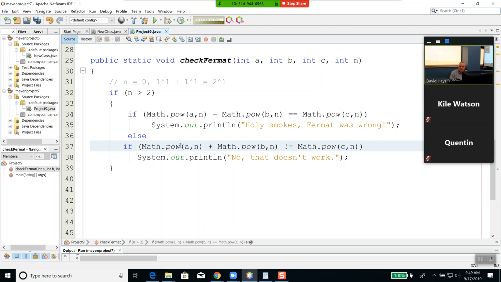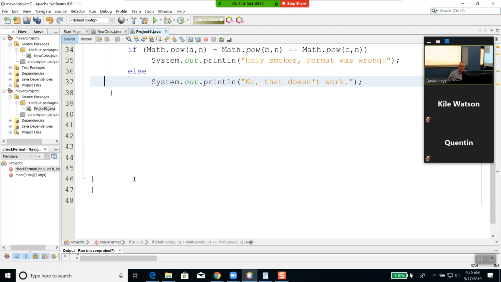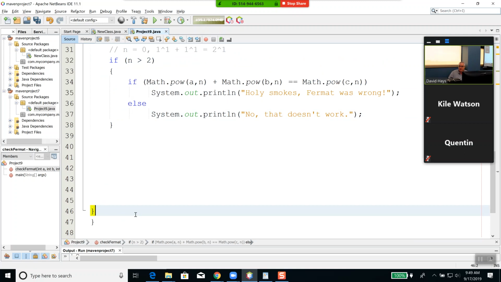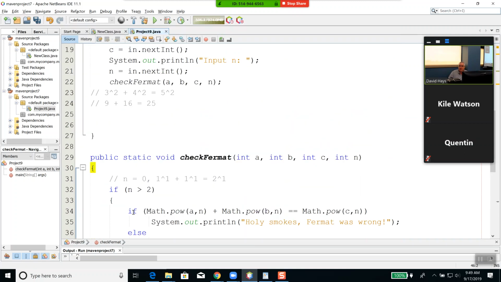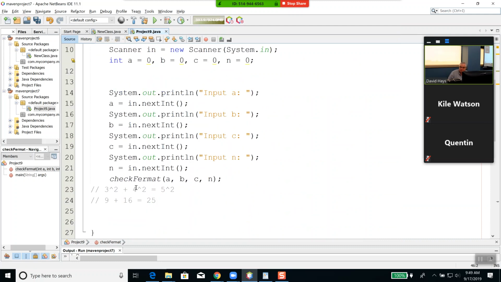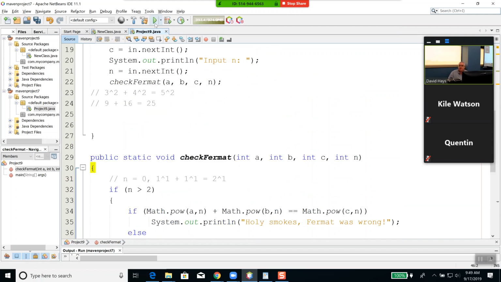And at this point, I really don't even need to do this check because if this is true, Fermat was wrong. Otherwise, then you just simply say it does not work. Okay, probably missing some curly braces or have too many or something. Let's see. No, I think that's right. Okay, so let's run that now.